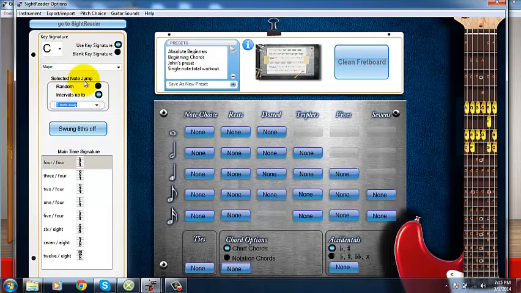Over here we have selected note jump. You can choose from random, where it will choose the notes randomly from the selection, or intervals, which I'm going to choose. And I'm going to choose 3 notes away, which means it will jump 1, 2, or 3 notes away from the preceding note.